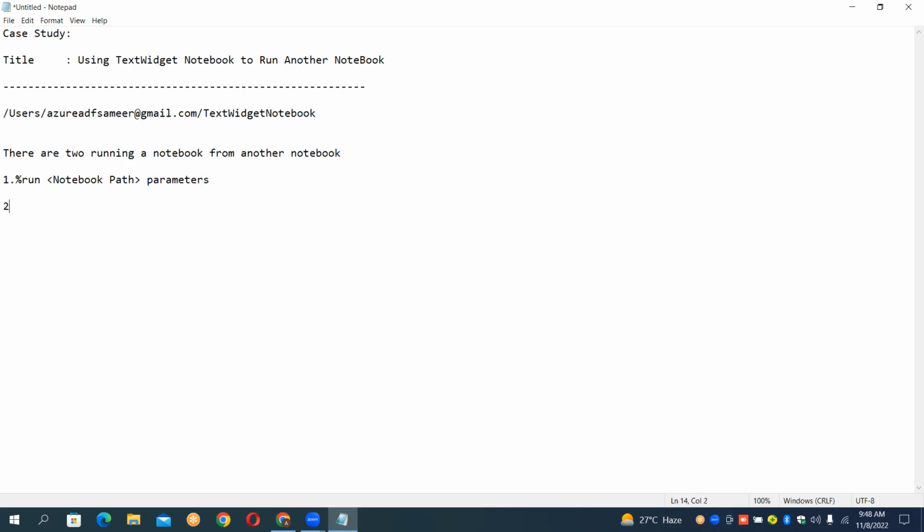And the second way to run this is dbutils dot notebook dot run, and then followed by the path, comma, timeout. The 60 that I wrote is the timeout, guys. Timeout followed by dictionary parameters.